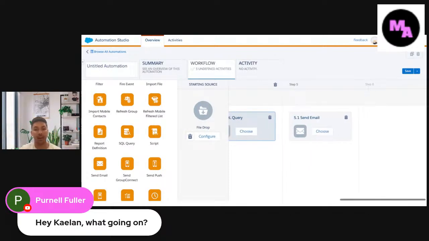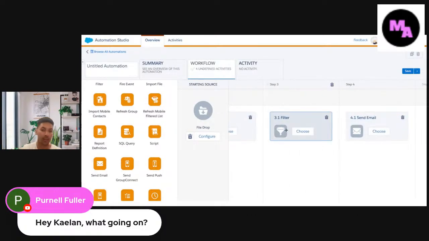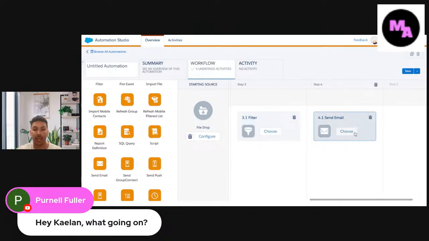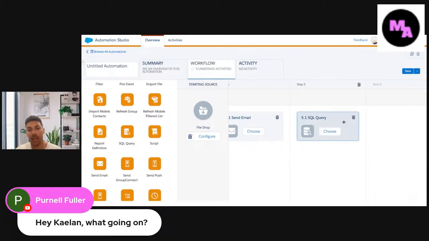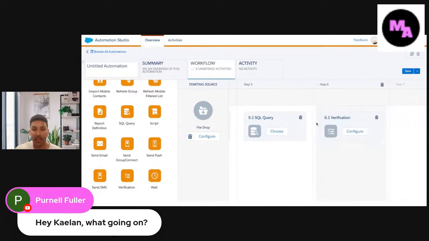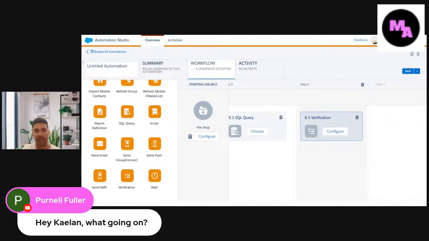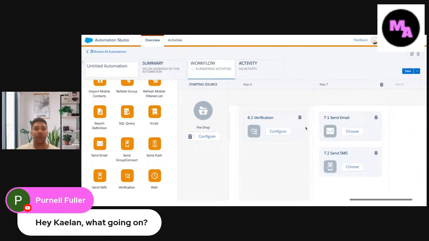So let's say you did a data filter and you found all of your customers who've spent $10,000 or more in the past 3 months. You could send an email to those people. Then you could run another SQL query, inner join multiple data extensions, and verify that data did pop up in the data extensions. So let's say you want to verify that data was found inside of the data extension that you're targeting from the SQL query. And then from there, you could send an email out, or you could send a text message out.